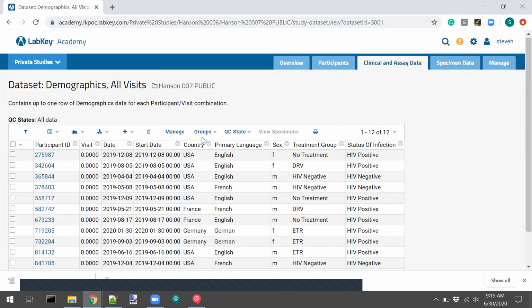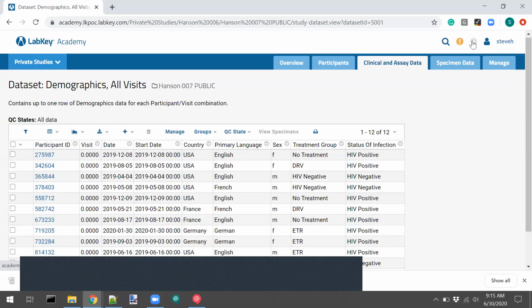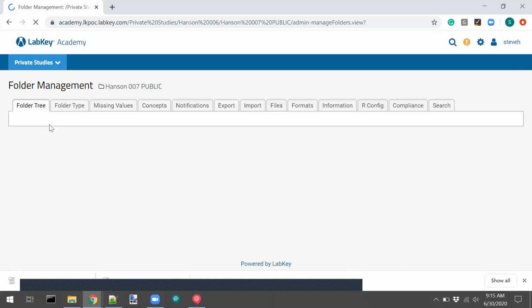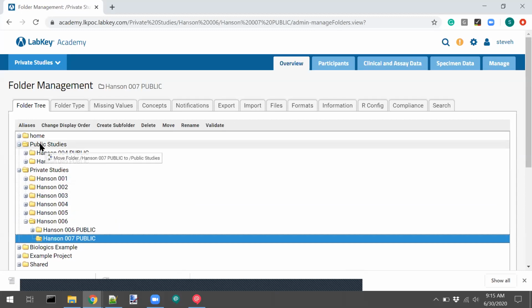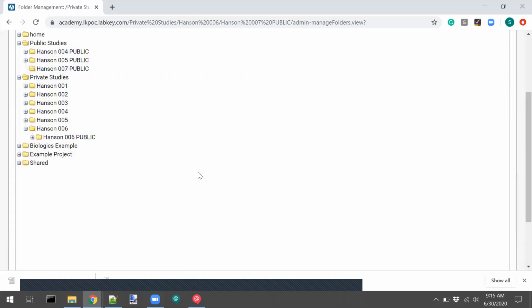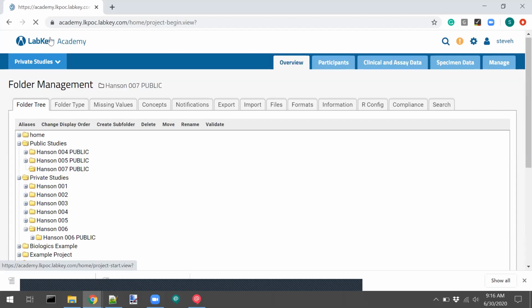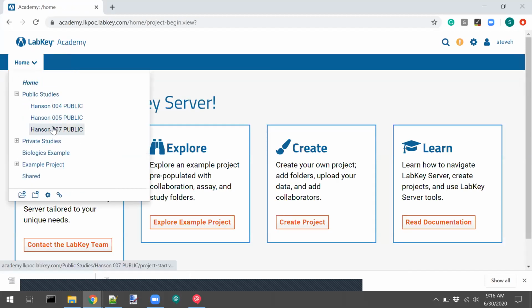And I can do that just by moving this folder into the public area. I can do that with drag and drop here. I'm going to take Hansen 007 and move it into the public area. I'm going to drop it. And now I have my first published study. If you go to this site, you'll see it right here, and you can surf around it and do all the things you can do with a public study.